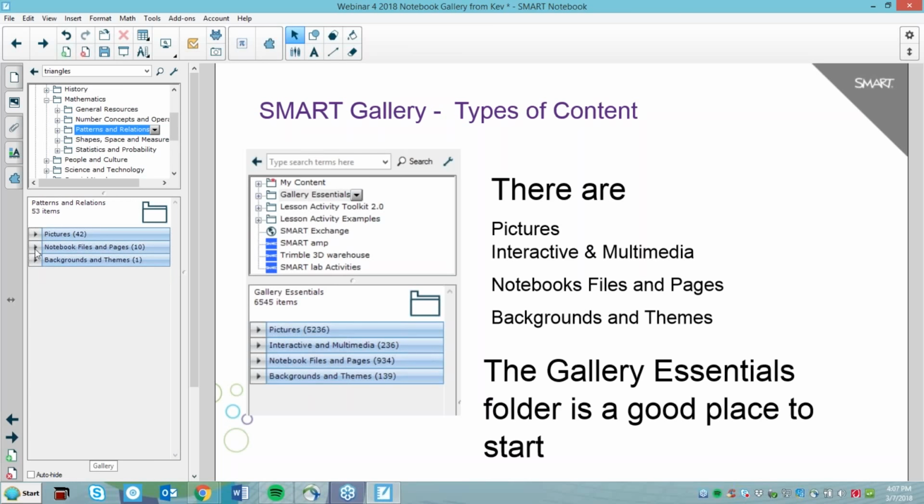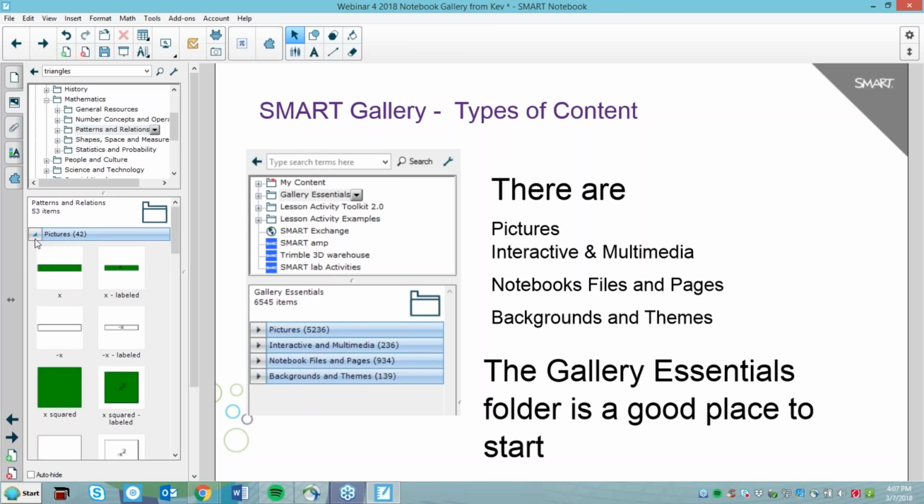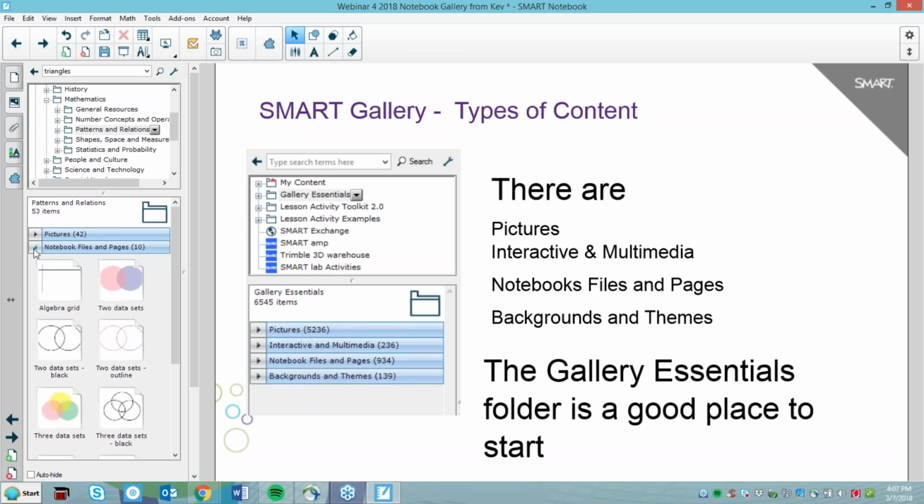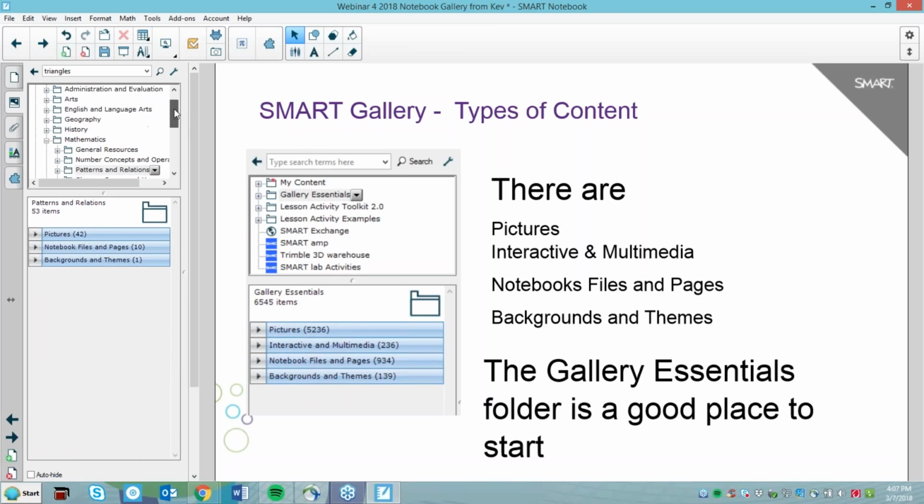If you want to see what's in there, your little thumbnails down the bottom take you through what's available to you within that folder. Just because I'm seeing one folder called Gallery Essentials, within that one folder can be multiple folders and then even more folders again. So there's a lot of content in there for you, and the Gallery Essentials is a good one to get used to the gallery content, particularly if you're teaching a particular subject area.